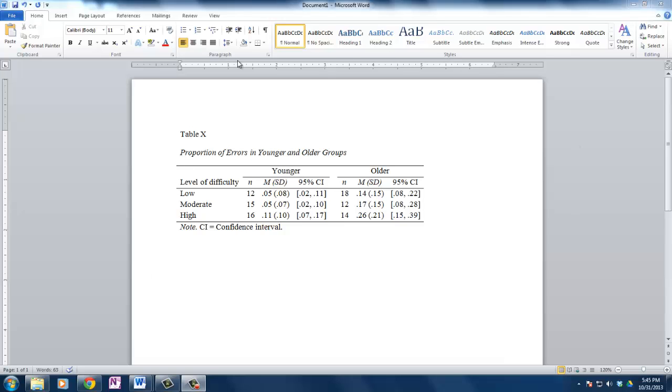I've already typed out the table that we'll be using. So first, you would write in table, and in the manual it says X. However, you would actually use the number of the table. So for example, table 1. And this is dictated by the order in which the table is introduced in the text. So, usually you'd say, see table 1 for descriptive statistics, or whatever you're using your table for.